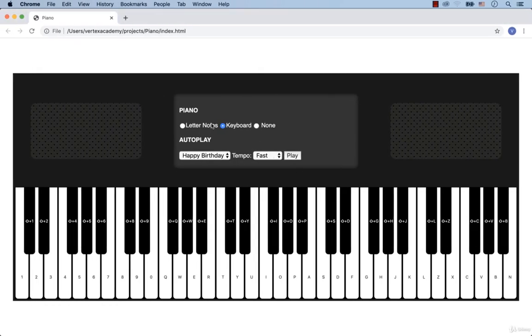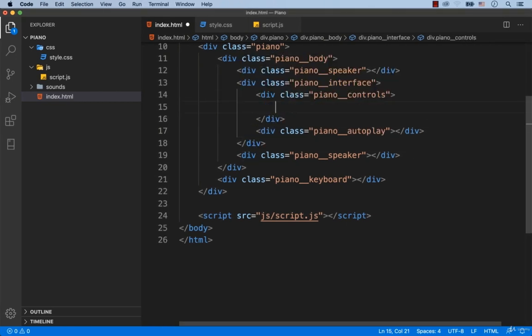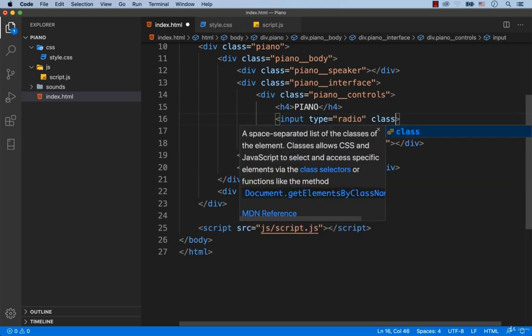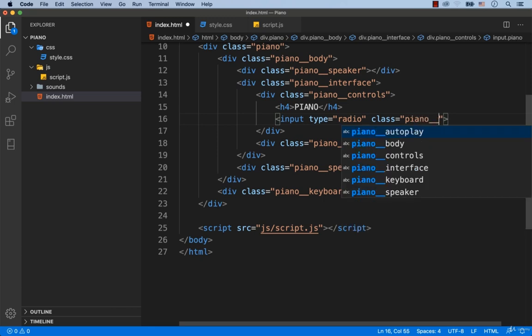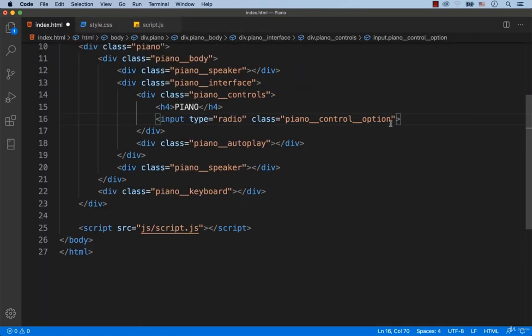Piano controls consist of the heading and three radio buttons. Let's use, for instance, the H4 tag for the heading. Then we create an input tag and set the radio value for the type attribute. Let's give the input the class Piano Control option. To make it so that we can only select one radio button at a time, we add the attribute called name. Let's set control as the value.